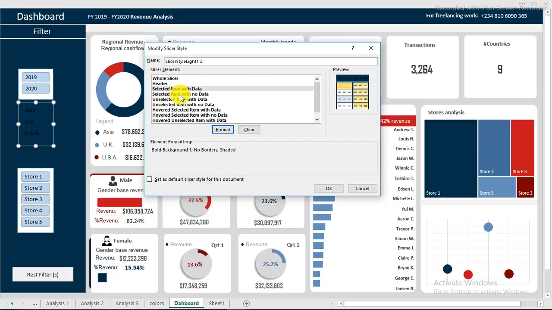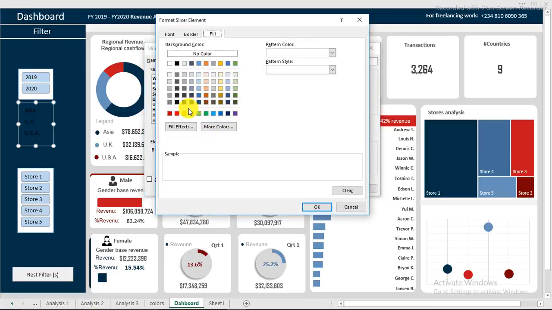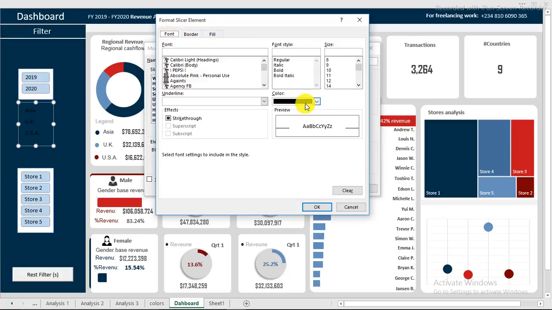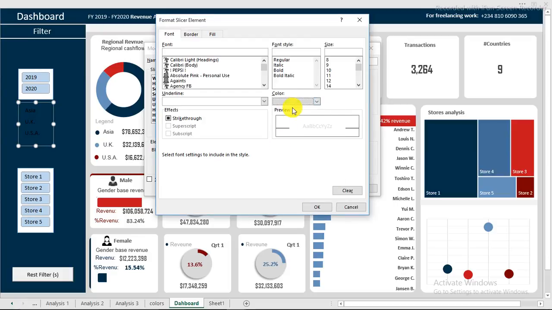Now select item with no data. What? Unselected item with data. Unselected item with data right now. So I'm just going to explain to you what that means, and I'm going to put it right on this. Okay, let's select this color for it. I think for the border, no border. So for the font, I'm going to make sure I put it right on this, something gray color. And I'm going to hit OK.